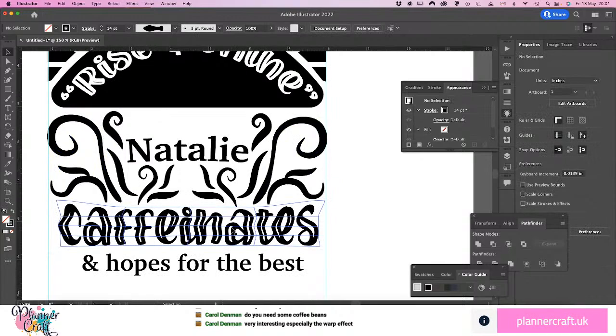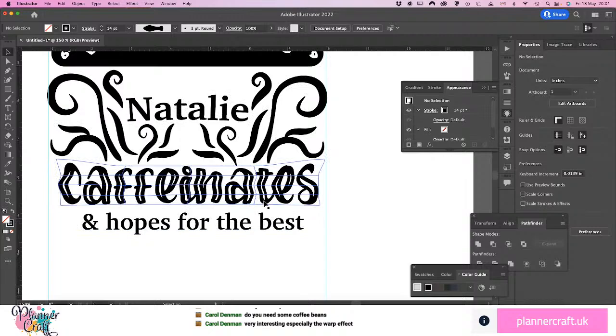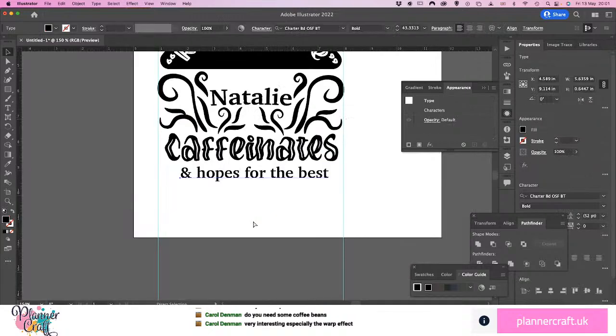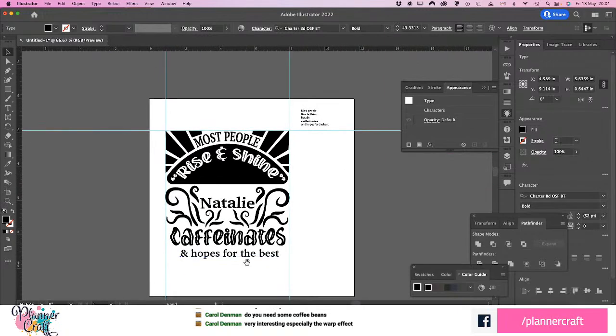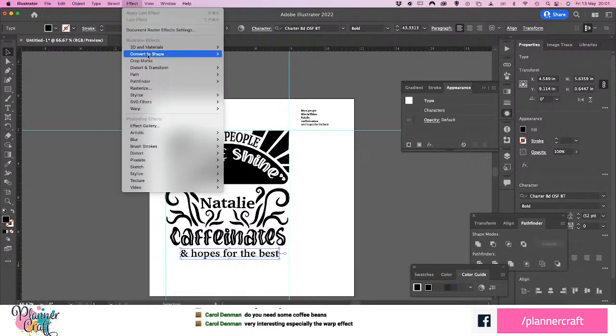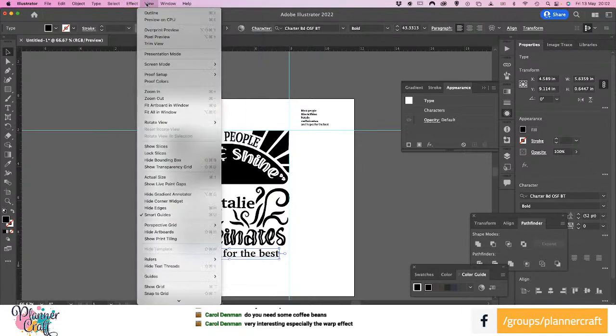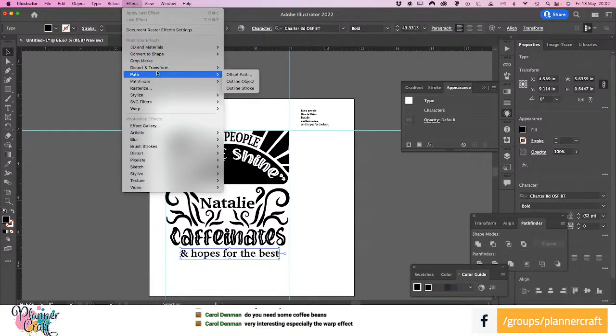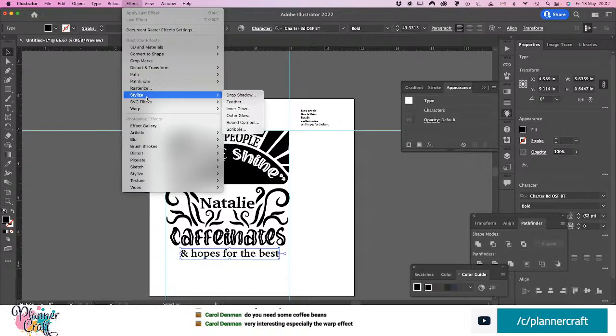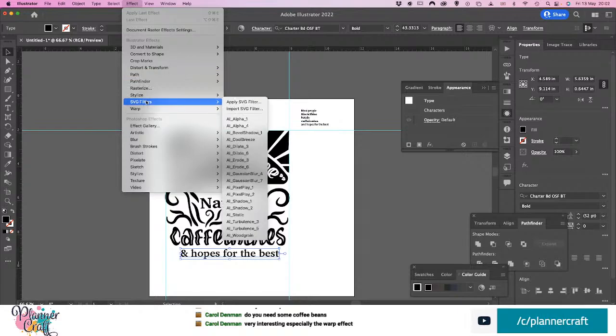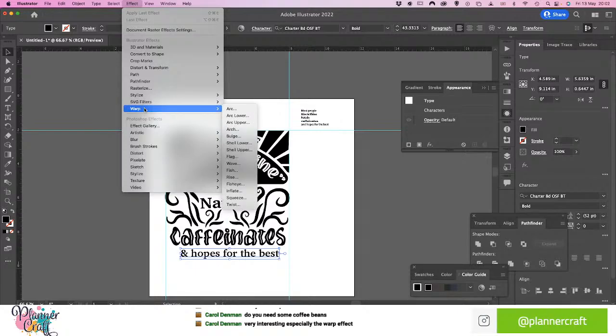Carrots, it's very interesting, especially the warp effect. Yeah, the warping is cool. The other thing to bear in mind is that if you go to effect, and then you have in here lots of different stylized things that you can do. These are exactly what they say on the tin, they are an effect. So in terms of doing your warp, you're better off doing it through edit than you are through using one of these, but sometimes you just have to.